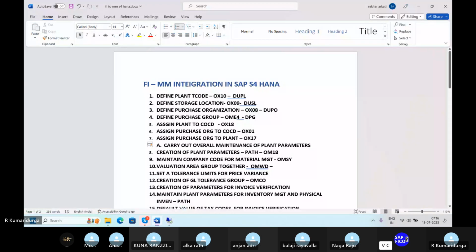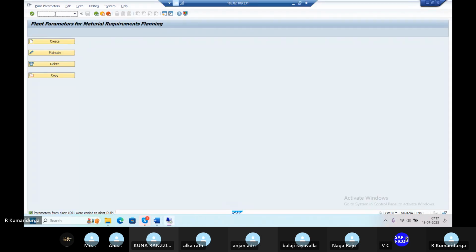Okay, good. So the next one is here. Assign purchase organization to plant is over, and creation of plant parameters. Everything is same. Carry out all maintenance plant parameters is same, and creation of plant parameters is also same. Ma'am, can you go to the OM18 transaction code? See all of you, everything is same.